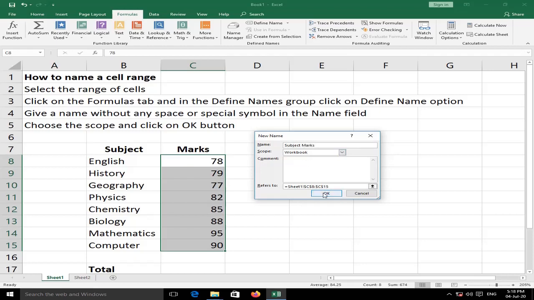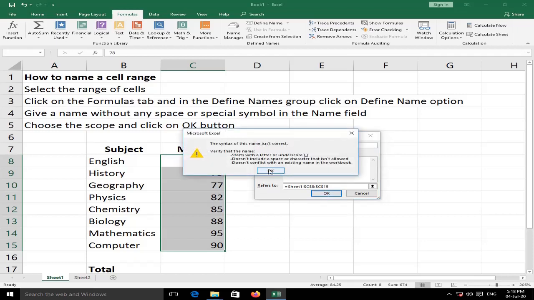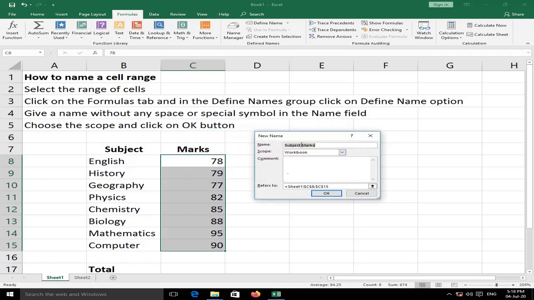So when I am pressing the OK button, there is an error. It should start with a letter or underscore. It will not include space or any character that is not allowed. Generally special symbols are not allowed. So you cannot give a space. So here I am removing the space. So SubjectMarks. Then next is choose the scope and click on the OK button.